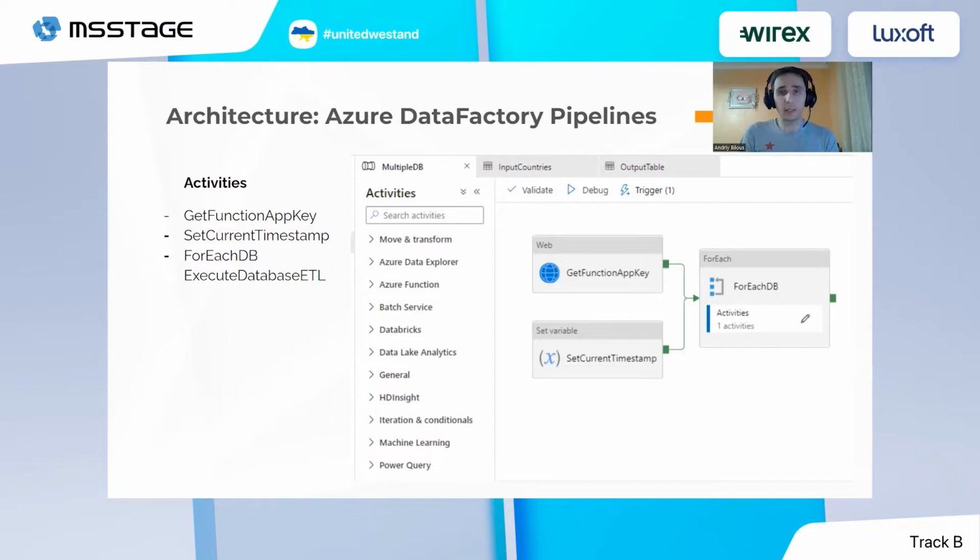As you see in this slide, there are 3 activities: get function key, the key of our Azure function from Azure Key Vault. All the secrets were stored in Azure Key Vault. Then set current timestamp, needed to check the current database changes in the destination DB and in the source DB, and then run this pipeline, so execute database ETL.